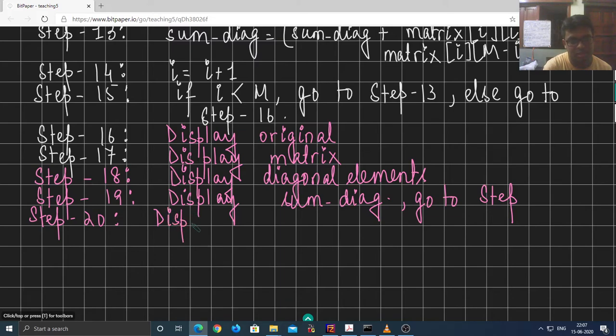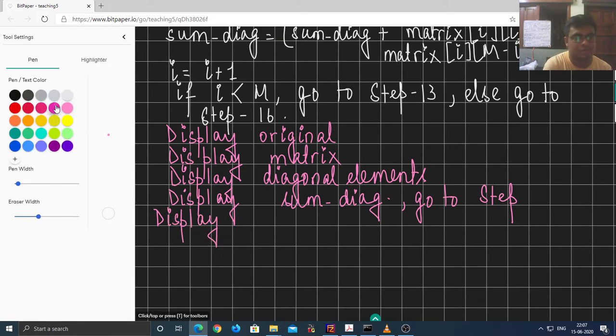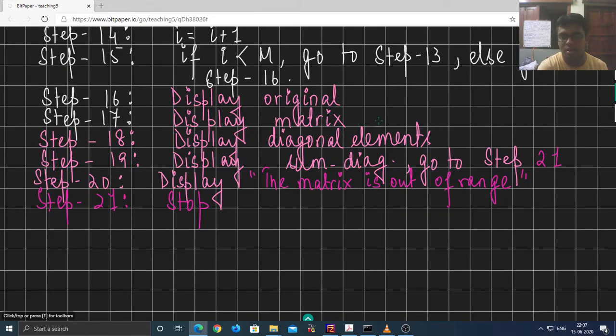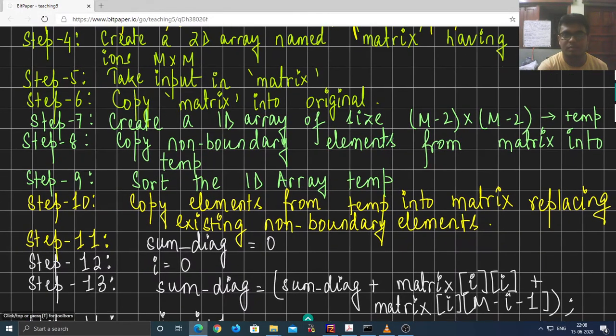Display, in a different color, the matrix is out of range. And finally, in step 21, we end. So we write stop. After displaying this, it's going to go to step 21. It's going to stop. And that's it.